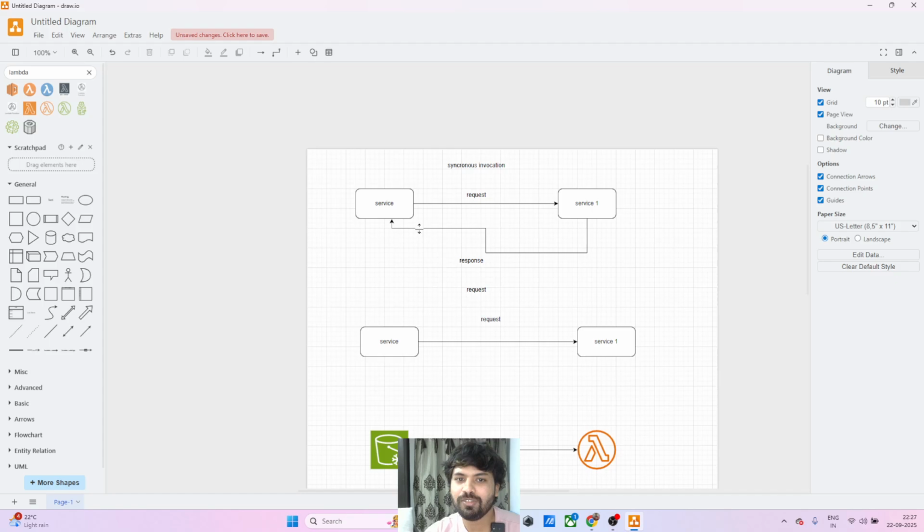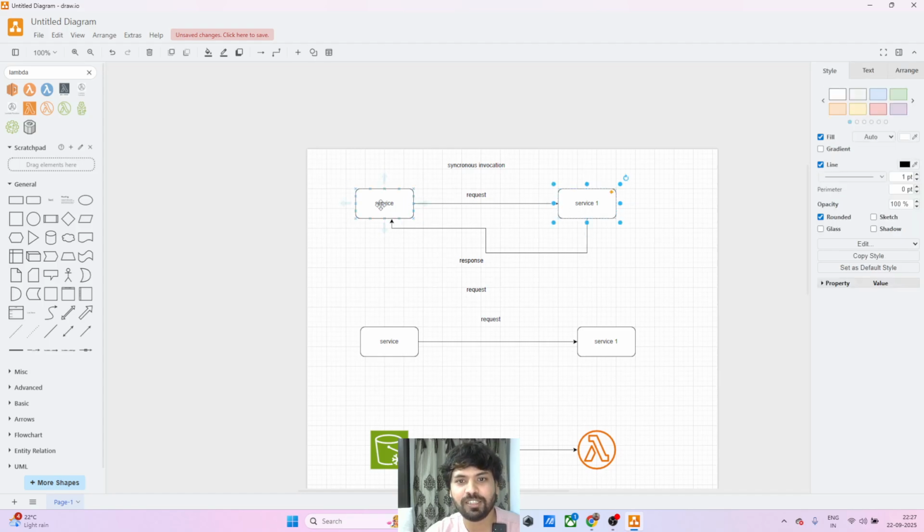Whenever there is a service or an application which sends a request to another service, and you get a response back or you want to wait for the response from that service, then it is called a synchronous invocation. And when we just want to send the request and the server doesn't send us a response, or we don't want to wait for the response, that is called asynchronous invocation.